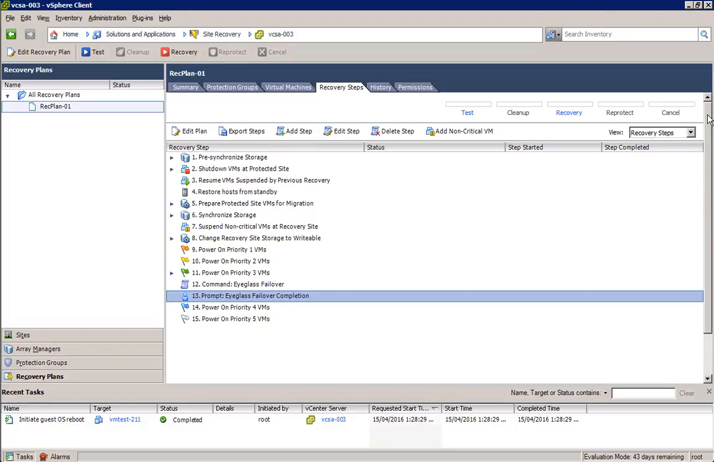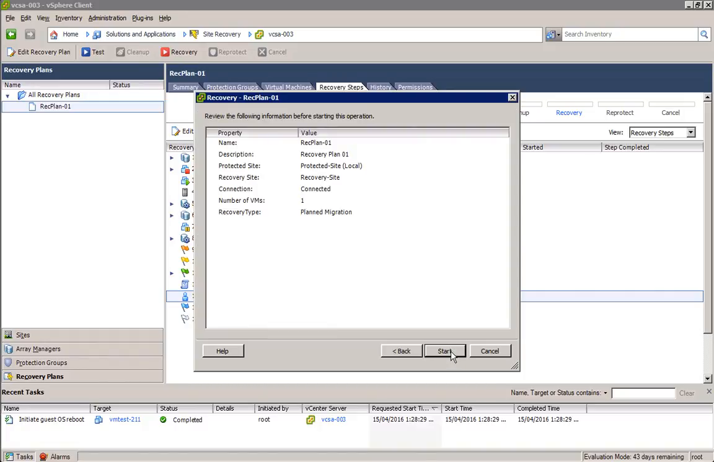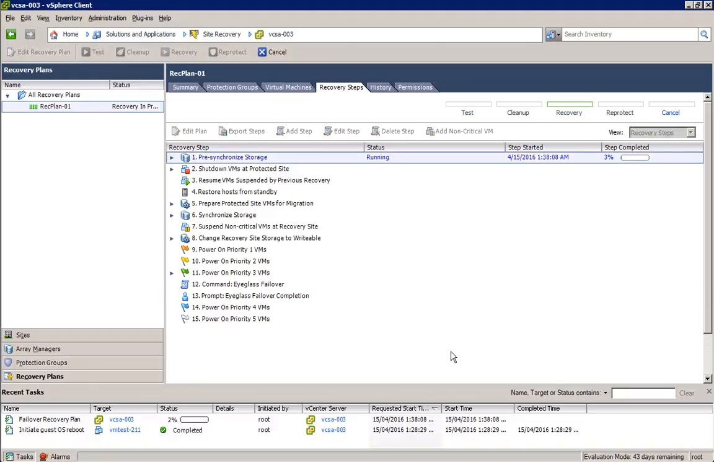Now we want to start this failover process. Okay, we want to confirm that we want to run this recovery and then start. From this window, we can monitor the status of each recovery step for this failover job. So this is the first step to pre-synchronize the storage.